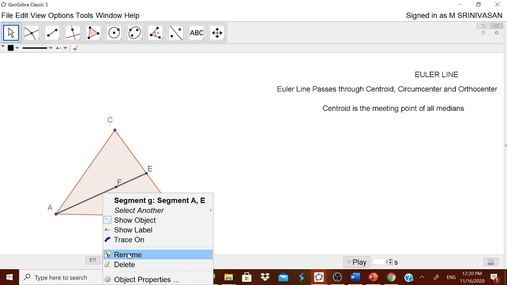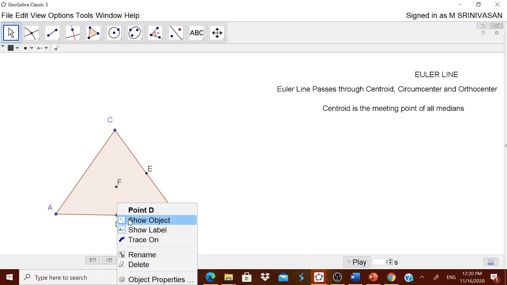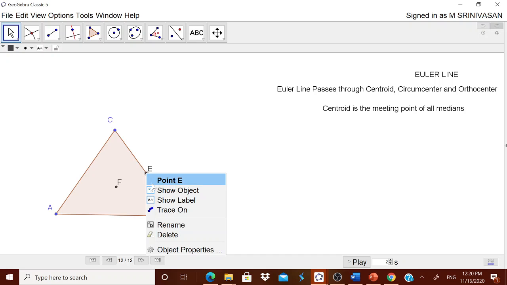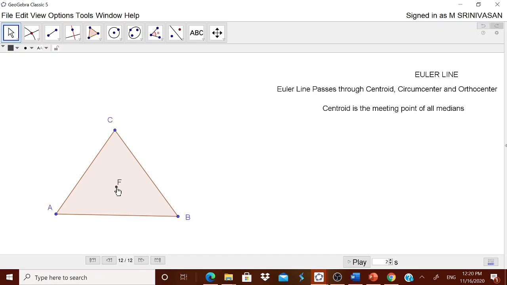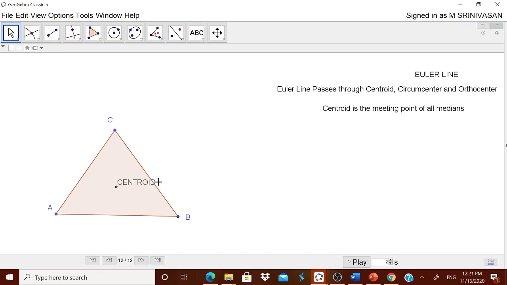Okay, this segment is selected, show the object, therefore that goes. Now what you can do is, this D and E, if you don't want them, you need not show them because their job is over. Now you can right click and rename it as centroid, because you see no need to tell the children to remember that this is the centroid. Okay, now this is the centroid. Moving it, the centroid also moves its position.